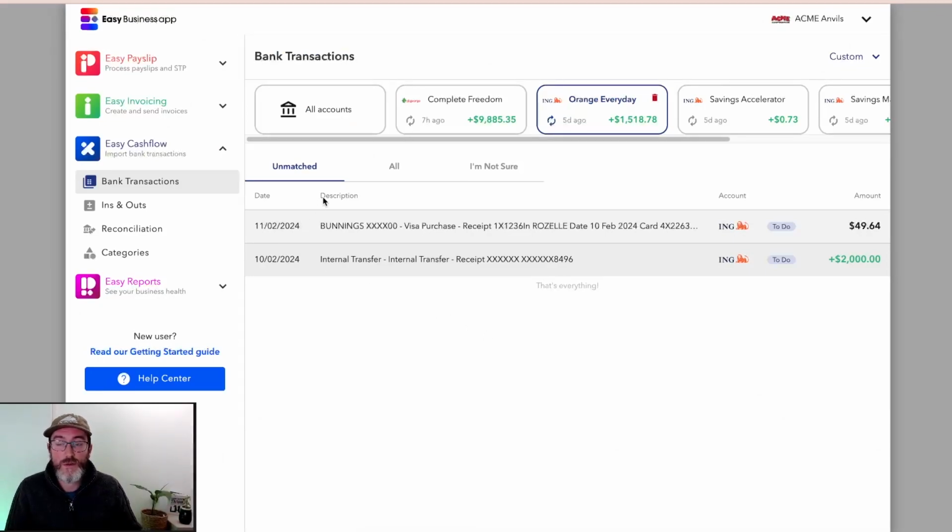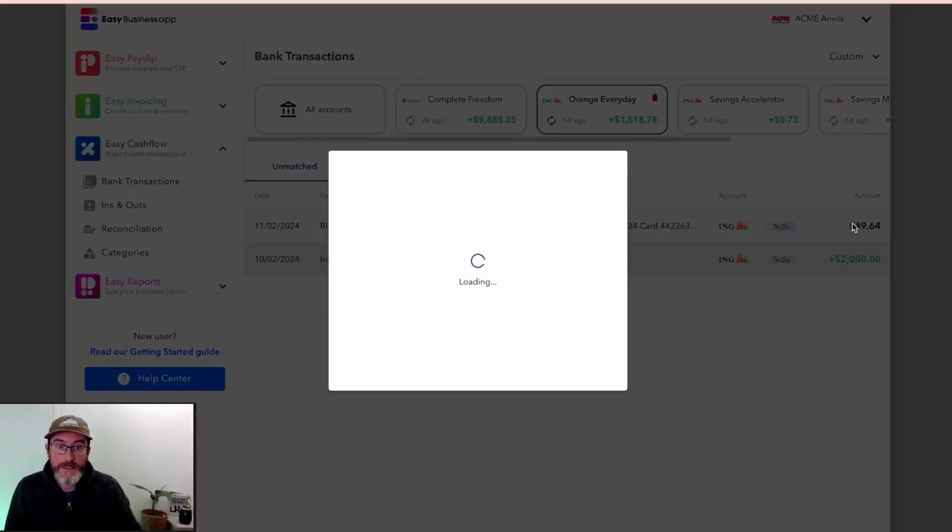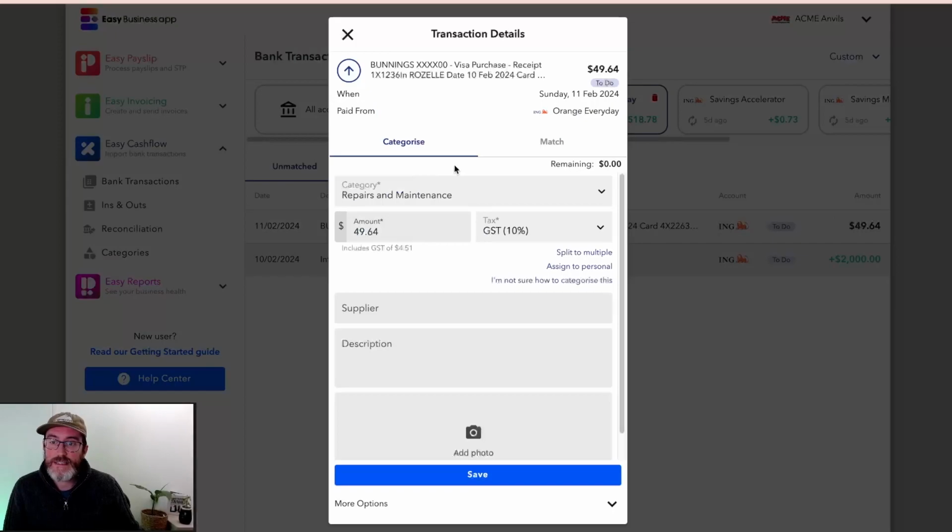Everything I show you today is on the web. It's the same on mobile. I'm in Easy Cashflow. I have some bank accounts linked and some transactions to do. The first of which here I can see is from Bunnings. I click on it to process it. It takes me to the Categorize tab.